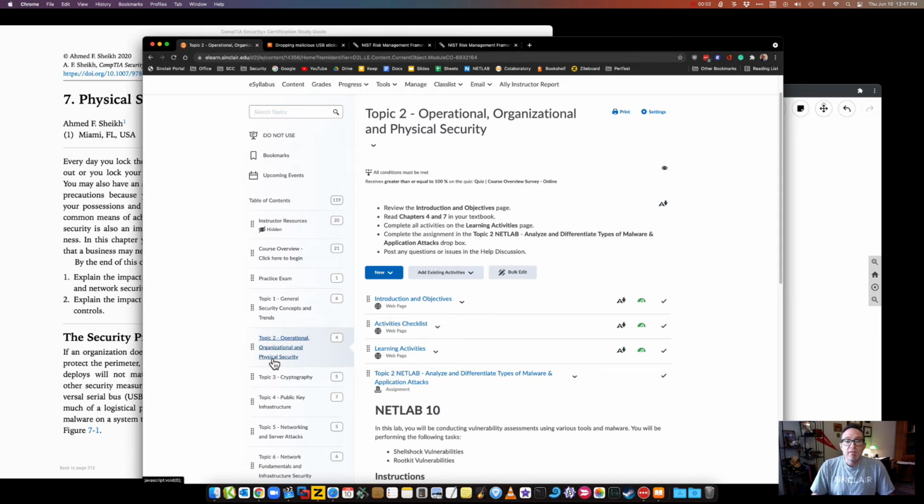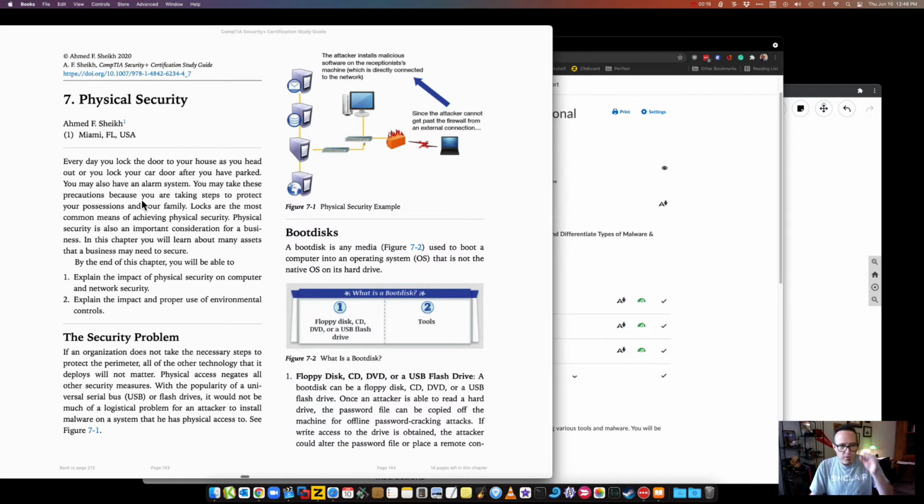This is a quick look at physical security, which is part of Topic 2 in my CIS 2640 Security Plus, also known as Network Security class. Topic 2, we're looking at Chapter 7 at the time of this recording of the textbook, and it is on physical security. And almost like we talked about before, probably the biggest thing is physical access to a device.